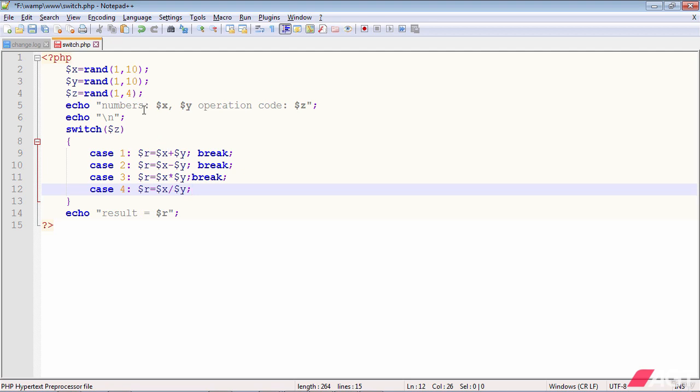Two random numbers from 1 to 10 will be generated. A third random number between 1 to 4 will be generated. Depending on the value of z, switching will take place. If z is equal to 1, addition; 2, subtraction; then multiplication and division. Whatever the result is will be printed.